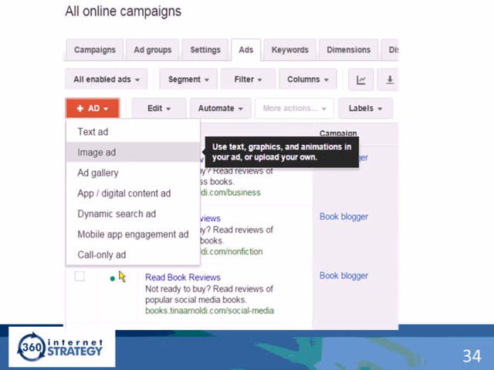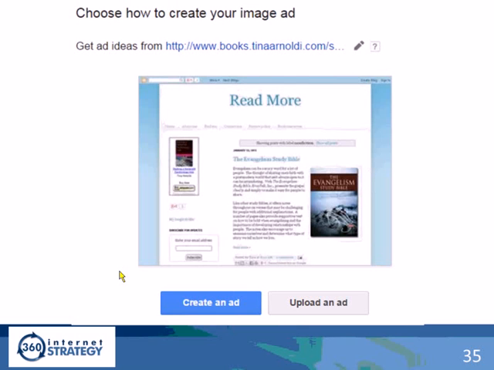So an image ad, I think this is a pretty nice feature for those who do not have a graphic designer on staff or don't have that skill set yourself, you're just a small shop. When you go to create an ad, you can choose to create an image ad. What that does is it scans your website.